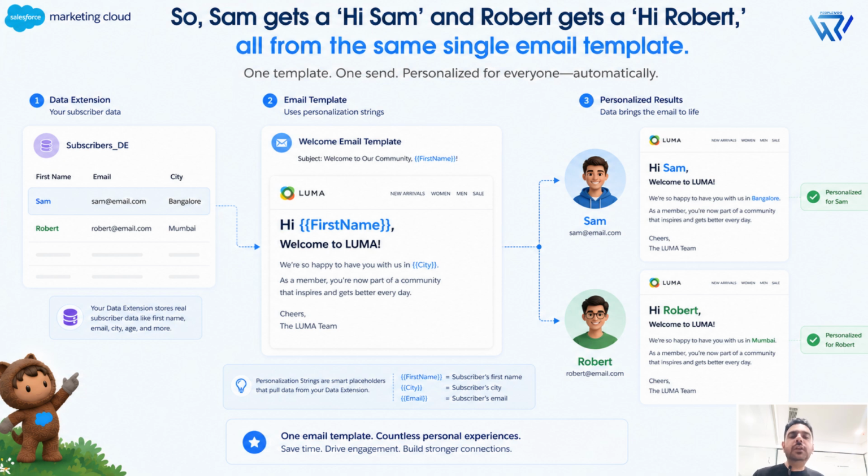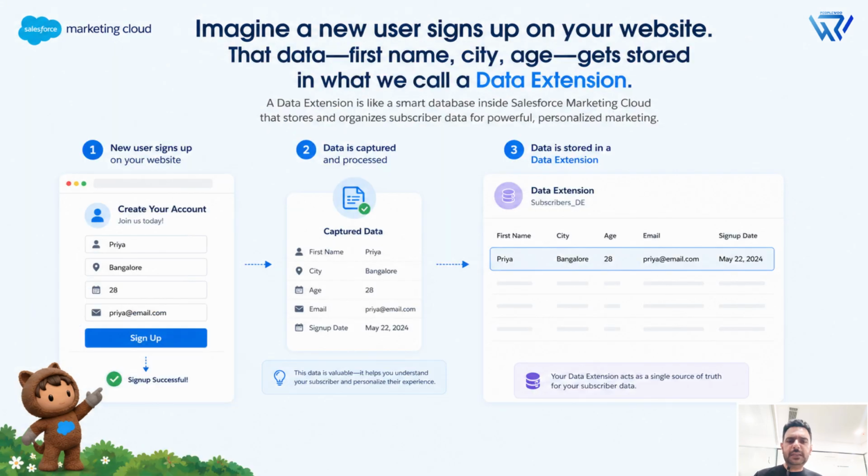So when we have to design a single email but personalize it based on the subscriber's personal information or subscriber personalization attributes, then we use personalization strings. Personalization string is a feature in Salesforce Marketing Cloud which helps you personalize emails. How do personalization strings work? They retrieve the data from the data extension where the subscriber sign up details are stored and populate it over the email.